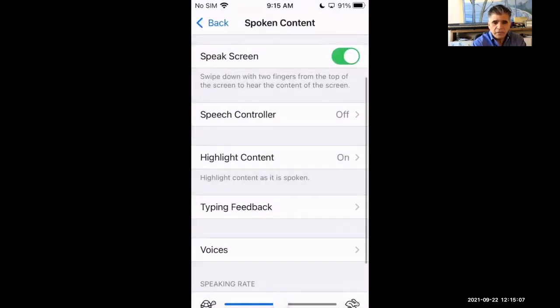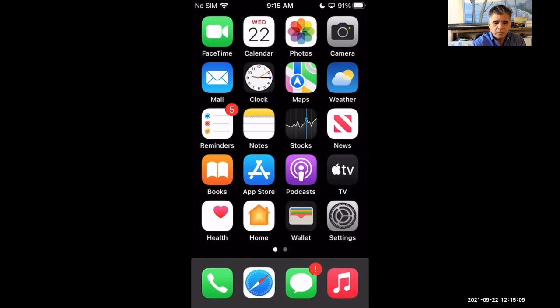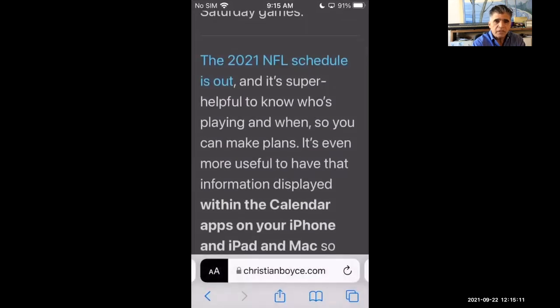So we're back to our article, and I want to have this be read out loud to me. So I'm going to take 2 fingers, these very 2. I'm going to put them up at the top, not in the top right corner where you would be pulling down the control center, but sort of right over the camera area. So here we go.